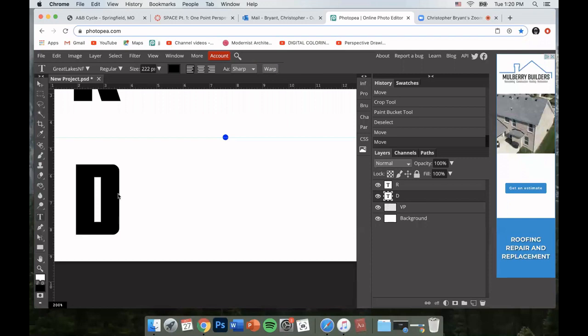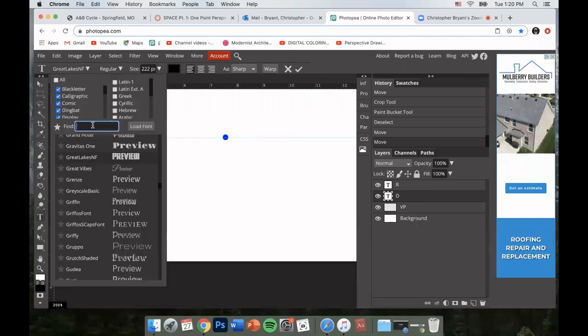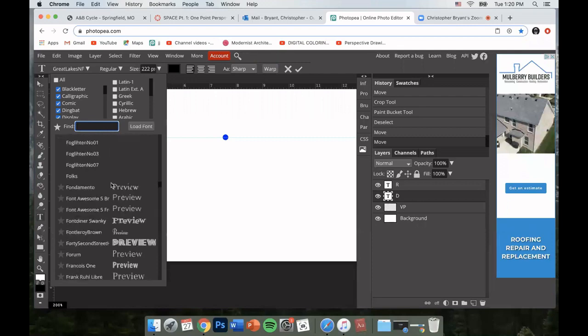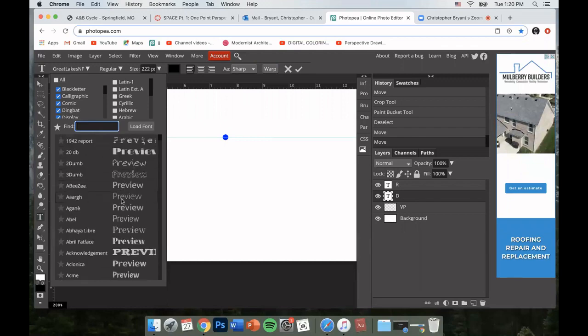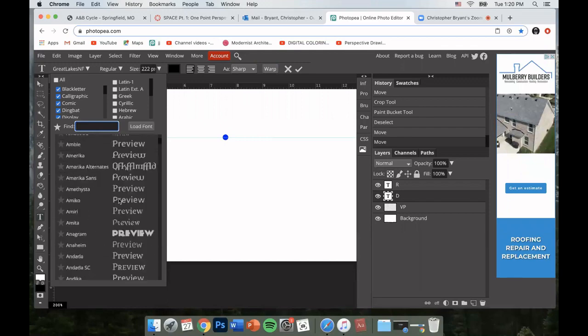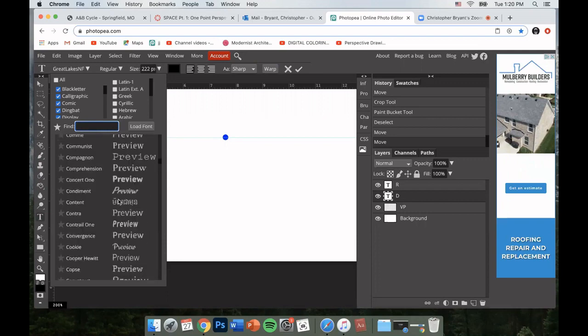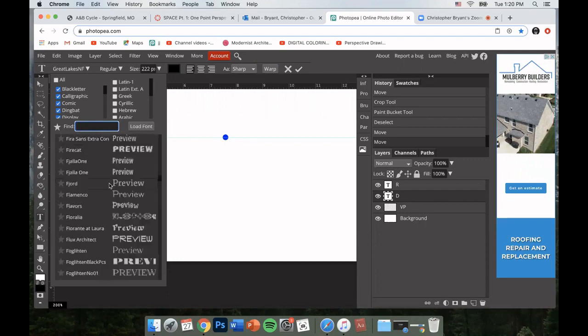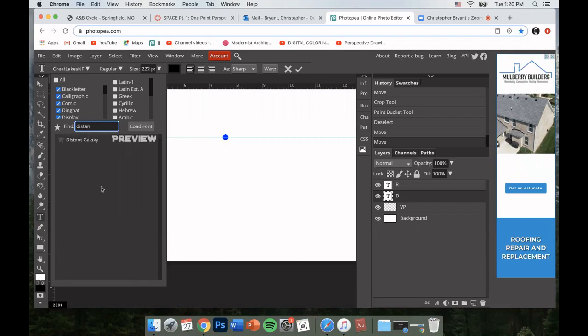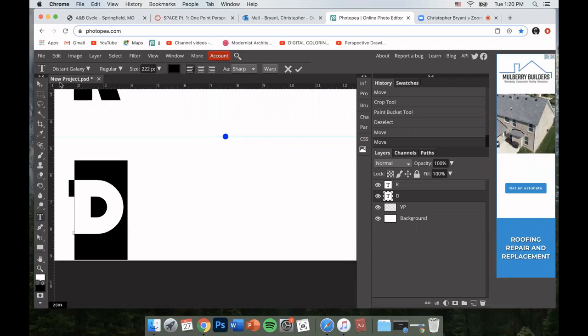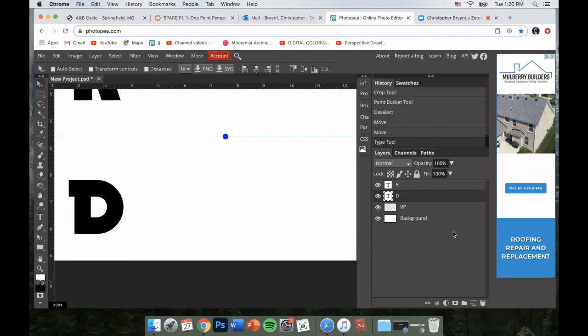What I'm going to do here real fast is change this particular font over to a different one. Let's see, one I've been using. Of course, it doesn't remember. Let's do this again.